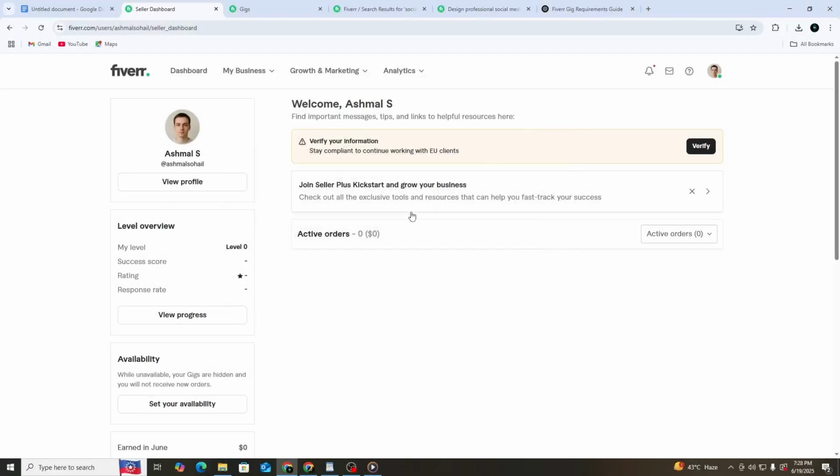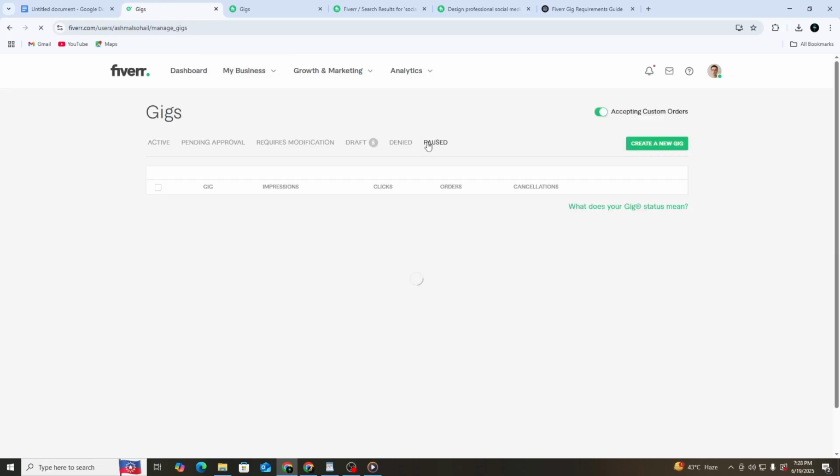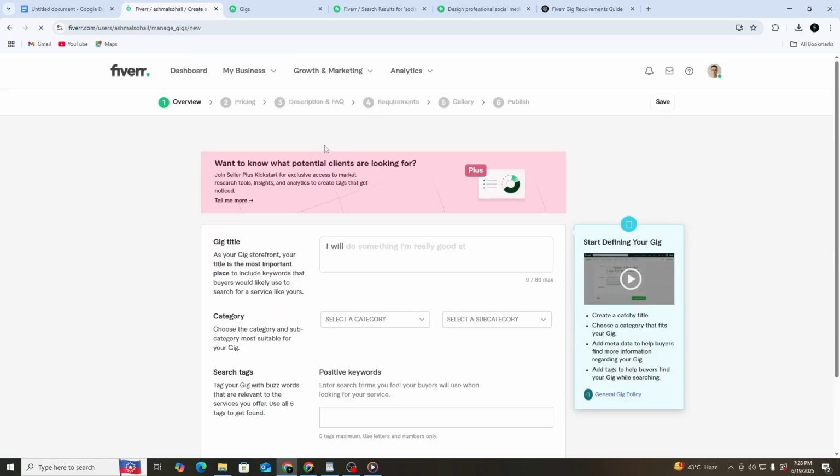Fiverr says gigs with videos usually perform better. Finally, before your gig goes live, you preview everything and hit publish. Once it's live, buyers from around the world can see it. But to get attention, you need to go one step further.